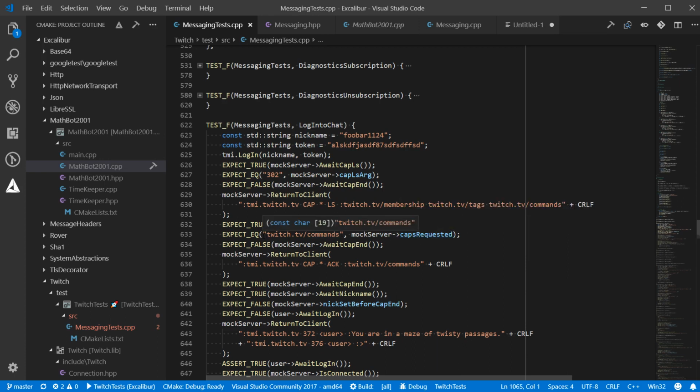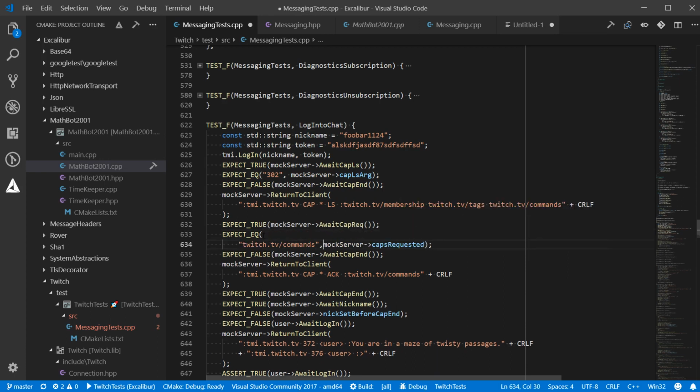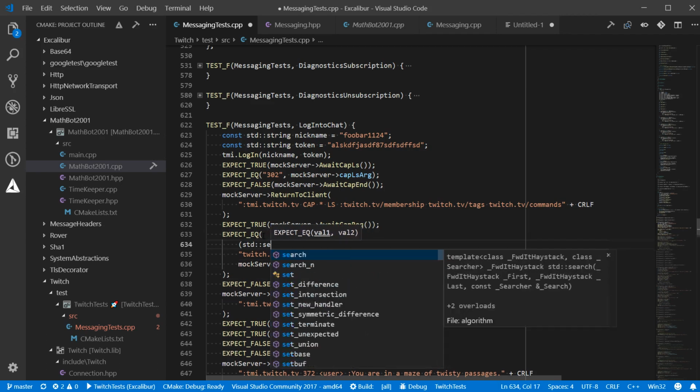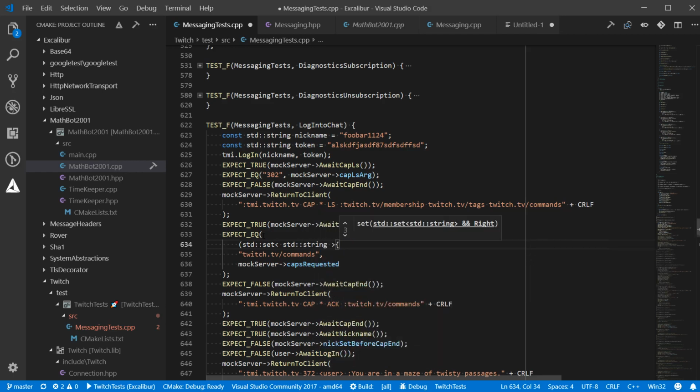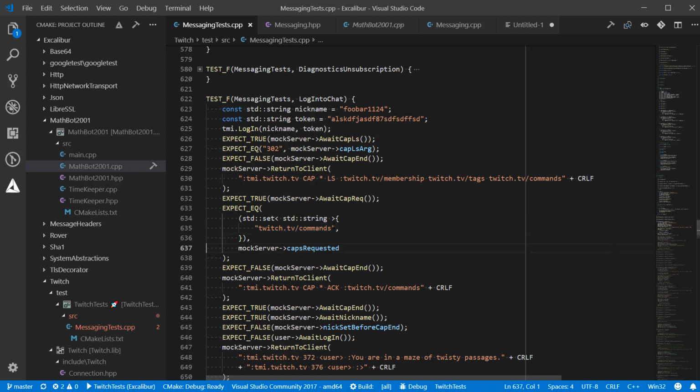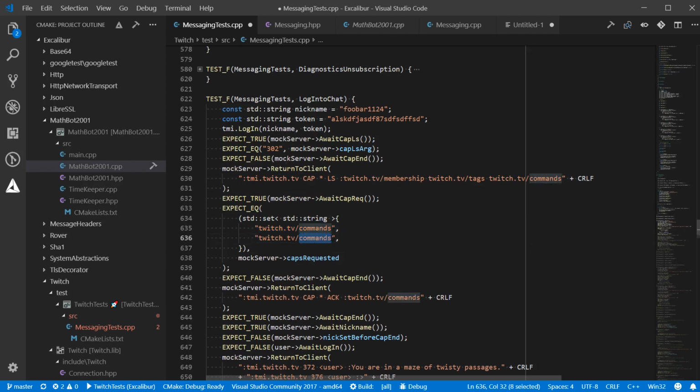So I kind of want this to be a set. Right now it's just a string, but I want it to be a set of strings. Again, lashing out randomly with my fingers to see if I hit the right keys, because I don't really care what order the capabilities are in. We want both membership and commands to be requested, though. All right, and then we'll just pretend that the server gave us both of them.